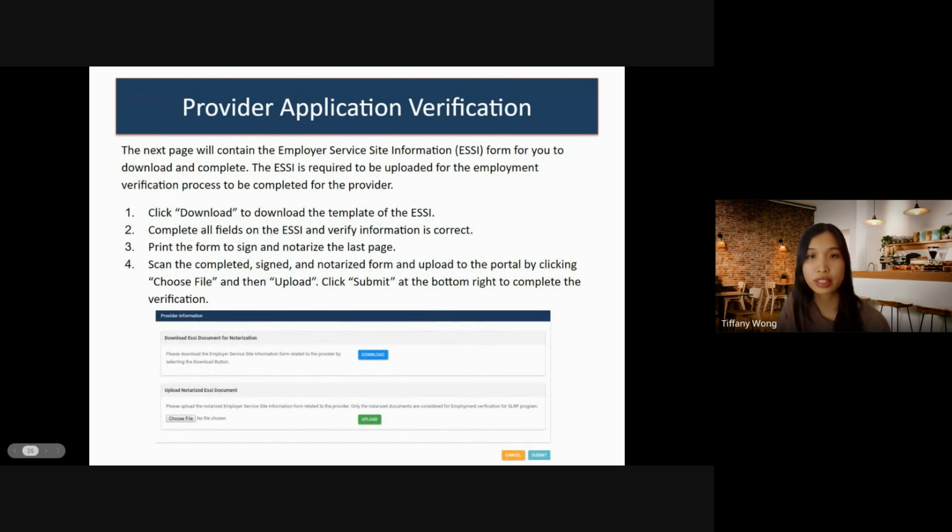On the next page, you'll see that there are fields for uploading and entering the employer service site information form. This is available as a template for you to download first so that you can complete, sign, and notarize it towards the end of the form. So before you download it, you will have to ensure that the information of the provider is correct on the SE form. Once that is correct, you'll download the template, verify that all fields are correct, and complete the fields that need to be entered.